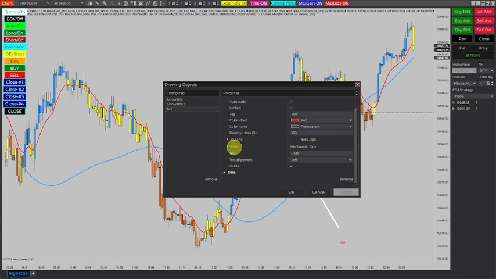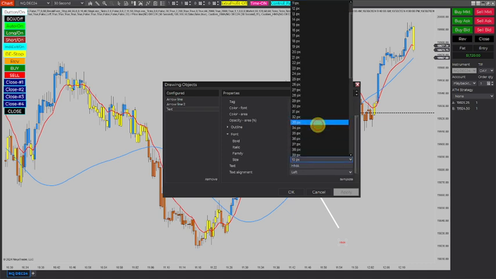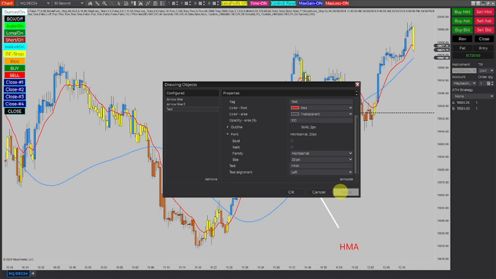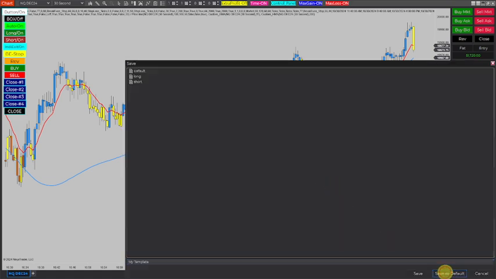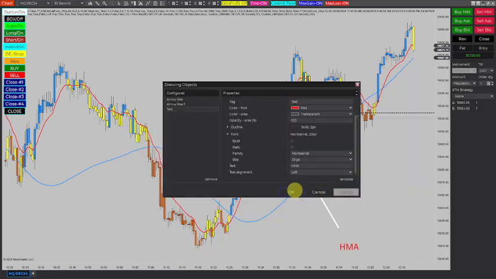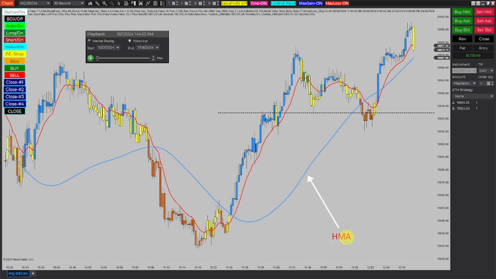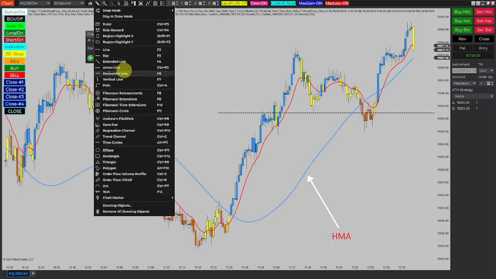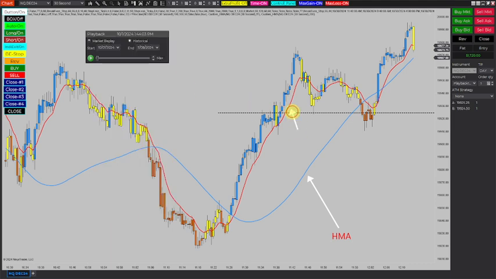Trying to make the text bigger so we can see. This is the HMA, and this is EMA. They both print out the bar colors.